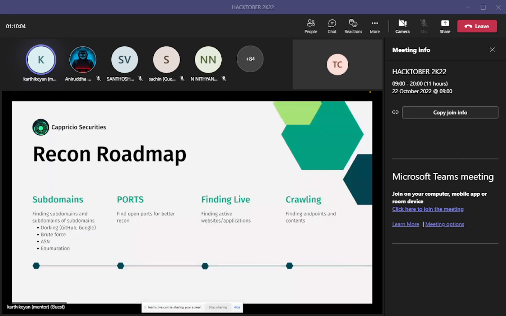The second unique way is brute forcing. I saw that most researchers are not doing brute forcing for subdomain recon, so you may get some valid bugs.